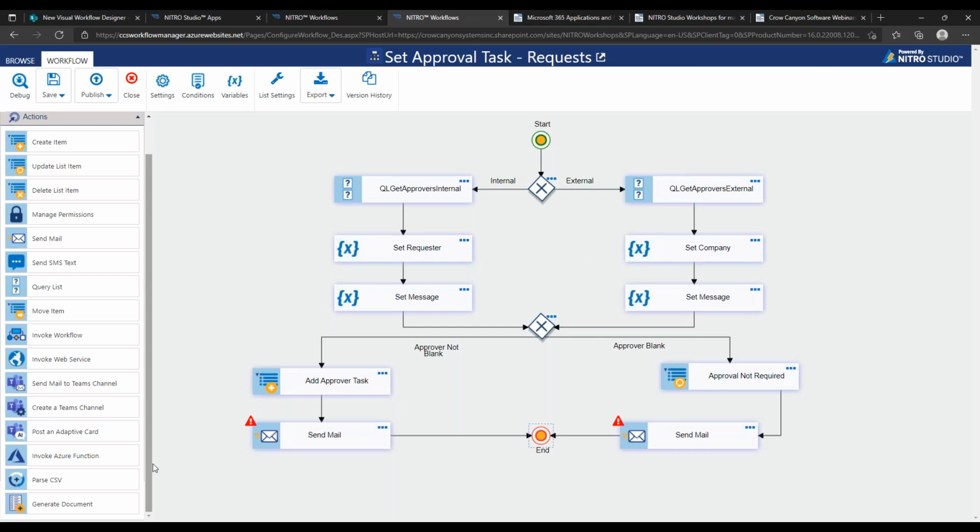We have a parse CSV action. So we can take a CSV file, like that kind of funky Excel file, without any formatting or anything in it, and we can parse that and bring it into a SharePoint list. I know SharePoint has that import from Excel option, but that creates a new list. This is there for when you want to add to an existing list or populate an existing list. You can use this parse CSV action.